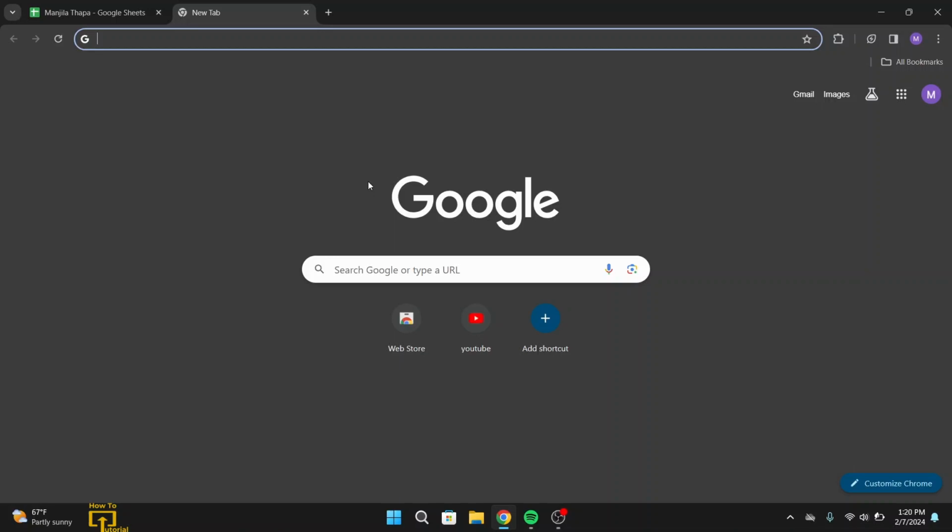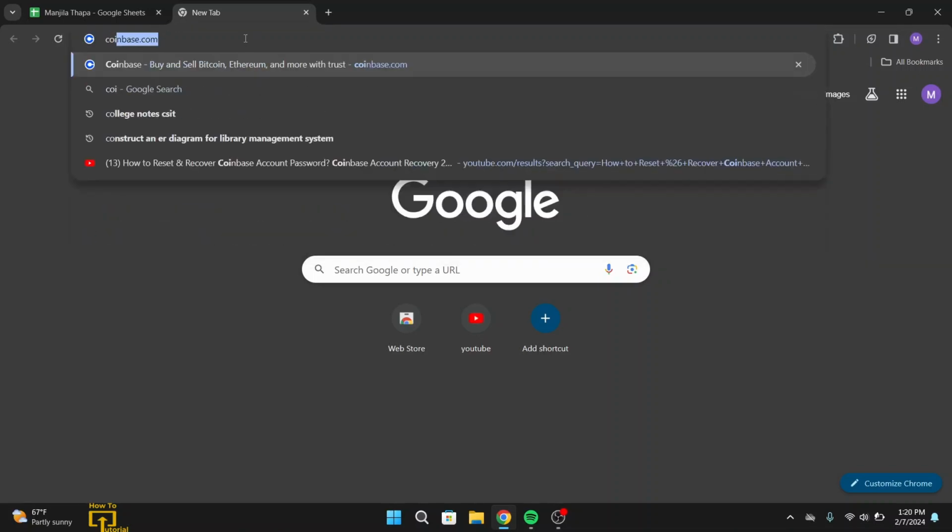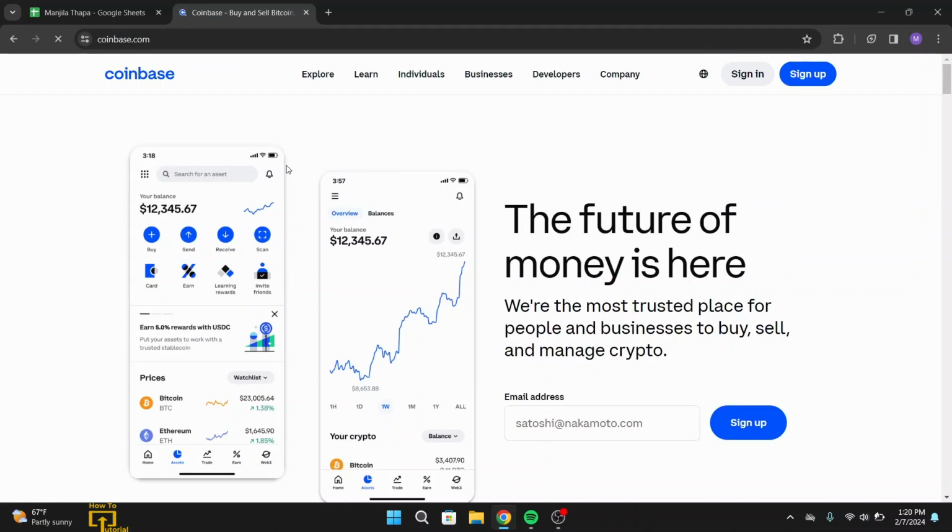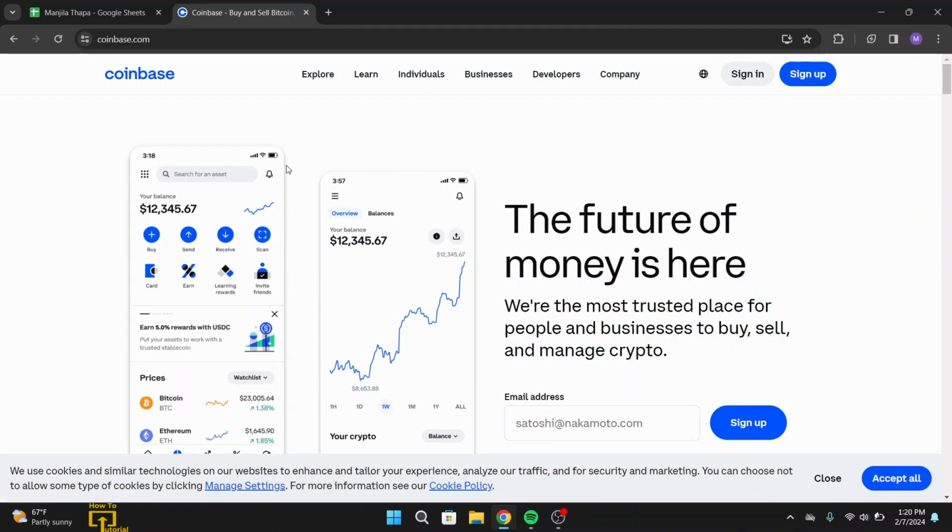First of all, on your desktop, launch the web browser that you're comfortable with. Here I'm going with Google Chrome, and on the search URL type in coinbase.com. Then press enter on your keyboard. That will take you to the official website of Coinbase.